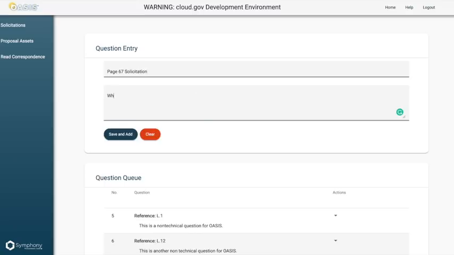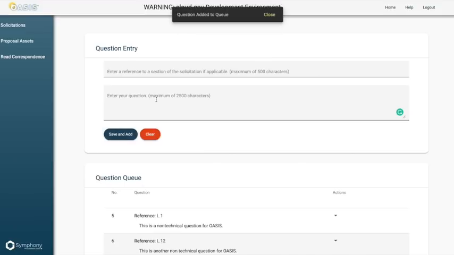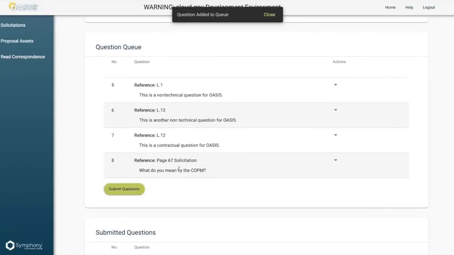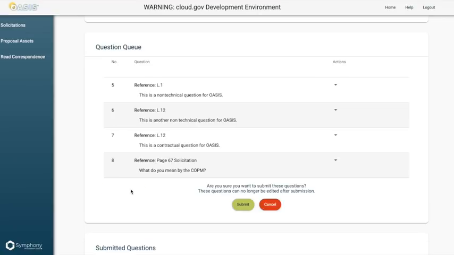And what do you mean by the COPM? I hope that's not the actual question you're asking, but I'm just going to go ahead and put that in there. So then that's going to be added down here. And then when I'm ready to submit all of the questions, I will go ahead and hit submit.